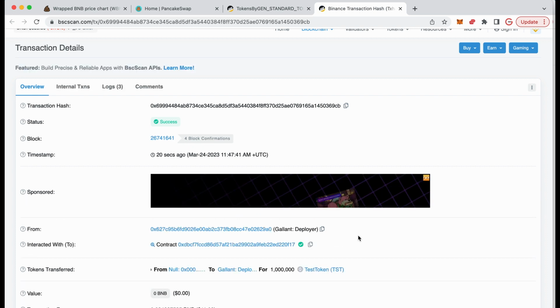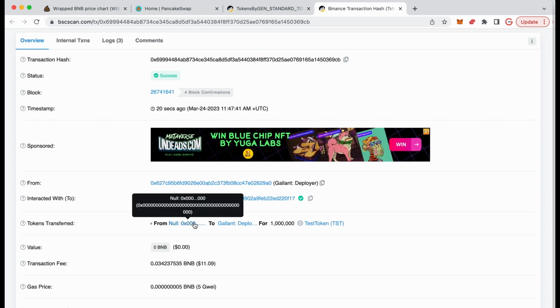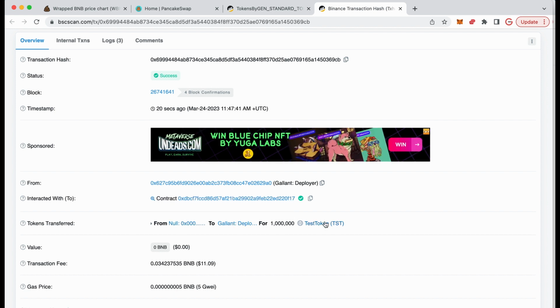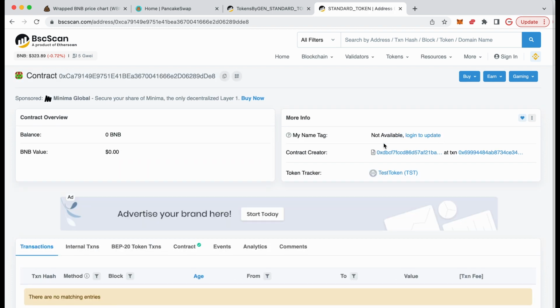So refresh again. And you'll see here now we've got tokens transferred. We've got from the null address, so it's minted some tokens and it's put them into your wallet. You want to click where it says the name of your token right here. So click on that, and then up here, click on where it says the contract, and you've got a contract address. That's actually the address of your token, so I hope you got a good one. So click on that, and you'll arrive at a page that looks like this one.